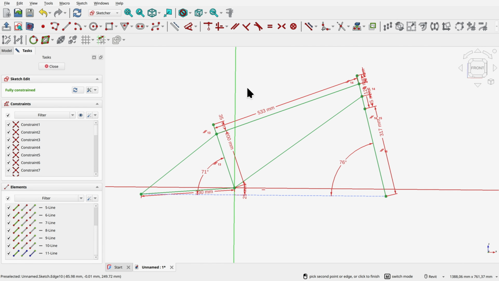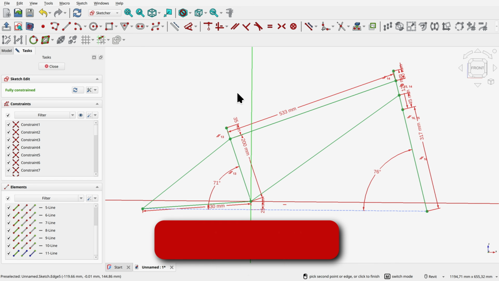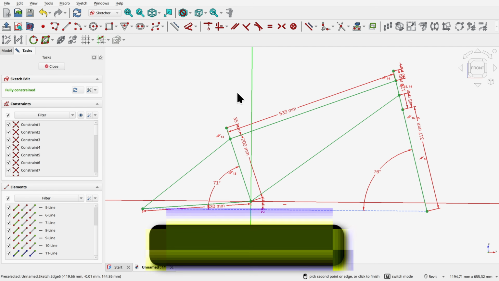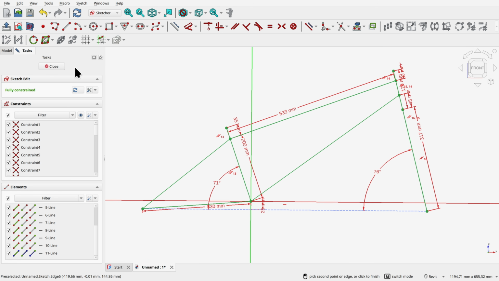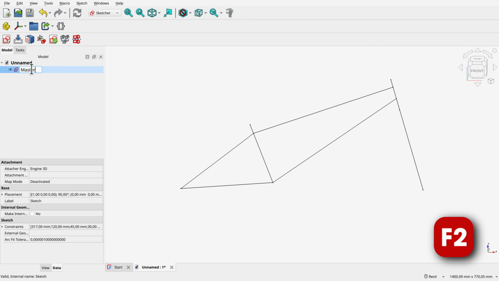At this stage, you should have a sketch with all the lines green, which means it's fully constrained, and that's essential. If you're having trouble completing the sketch, don't forget that you can find both the sketch and the 3D model in the description. Feel free to refer to them for help. We can now exit the sketch by clicking the Close button. You can see our sketch in the tree view on the left. To keep our file organized, select it and press F2 to rename it MasterGeo.